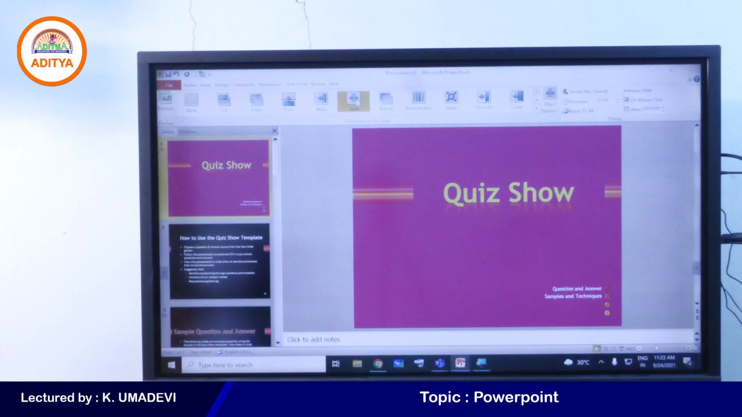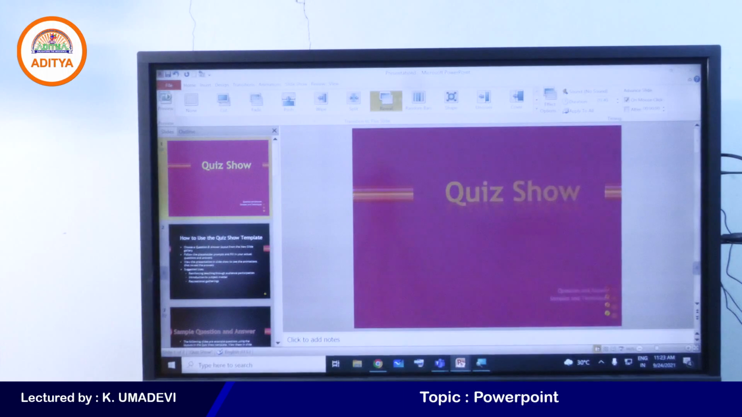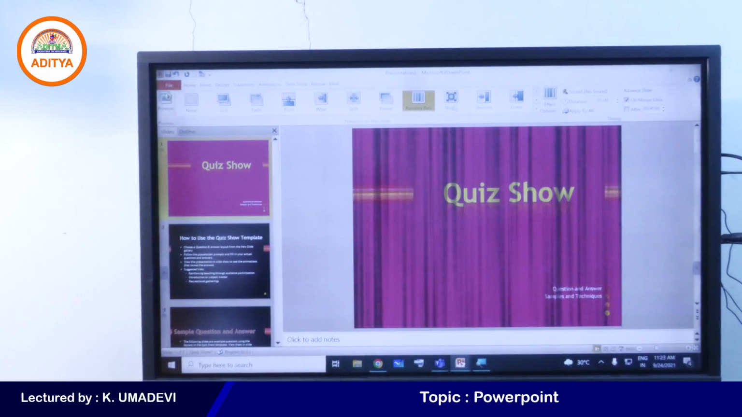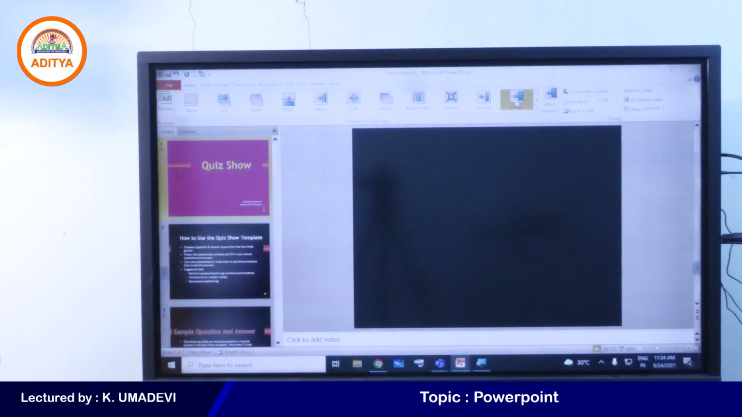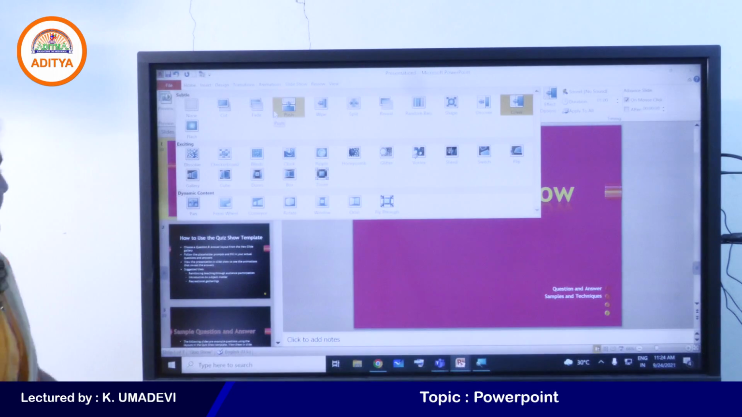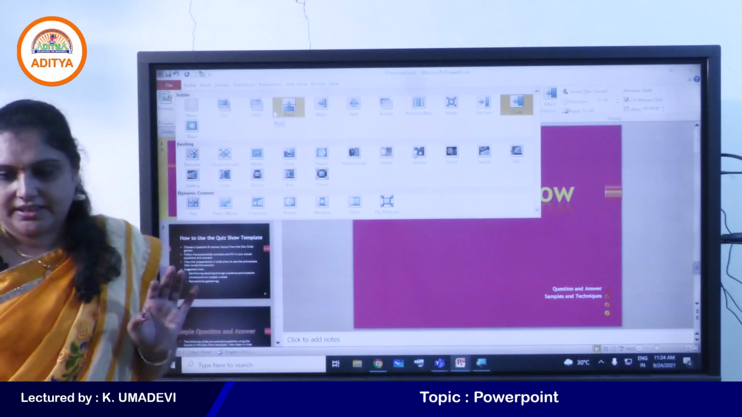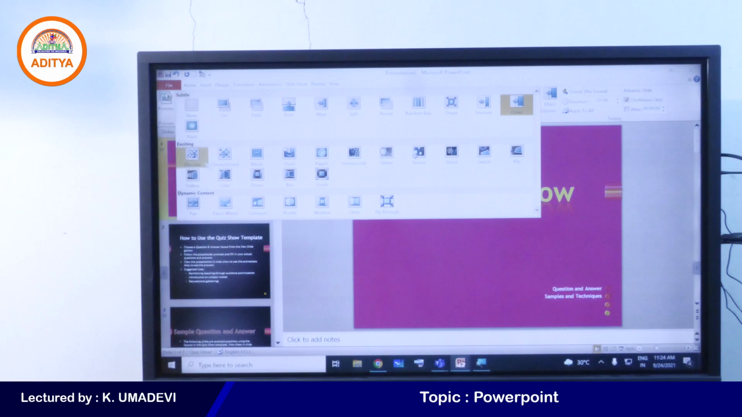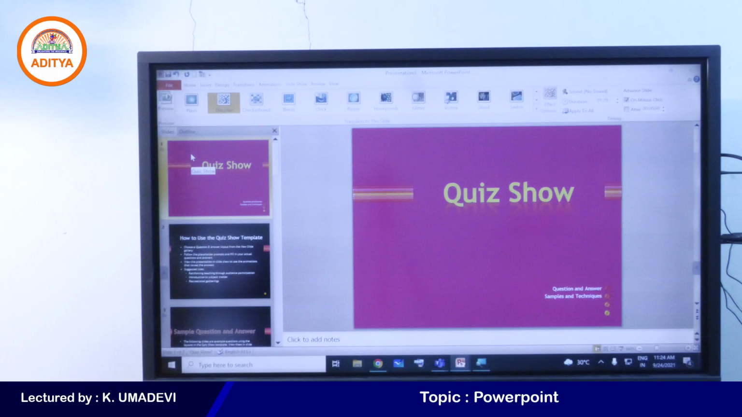Split. Reveal, random bars, shape, uncover, cover. So we have three categories: subtle, exciting and dynamic content. Again we have some more transition effects. See, dissolve. Did you observe the changes, students?